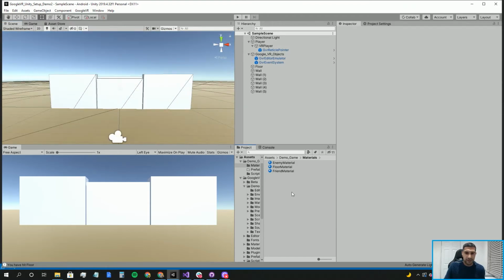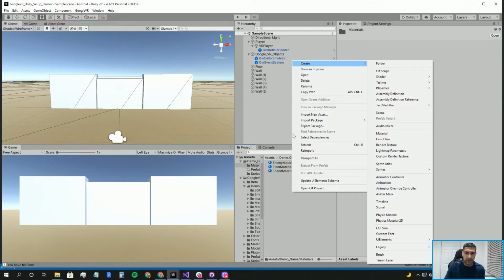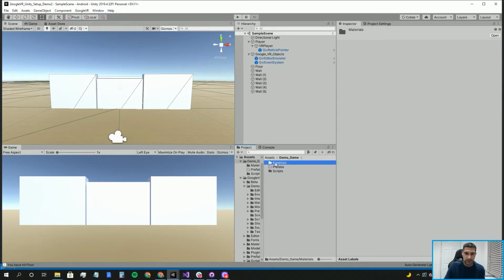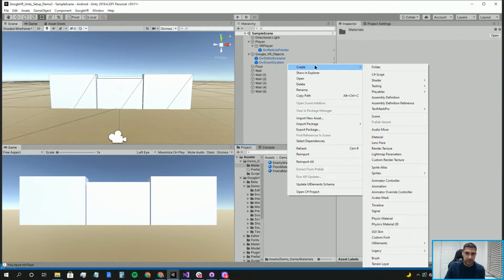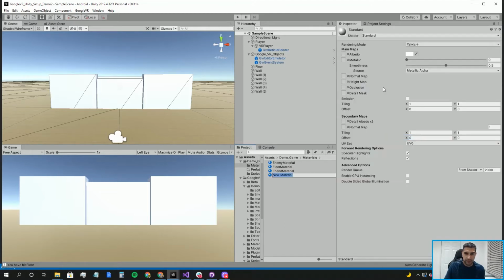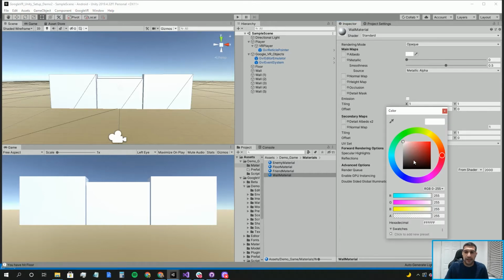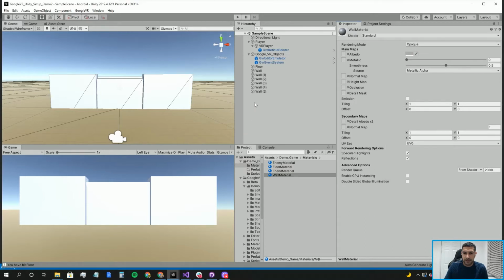Let's make a material for the wall. So go into whatever you're calling your game or your level. If you've got a folder for that, make a subfolder, materials. Go into there and create a material. Call this wall material. And yeah, let's go gray. I think this will do.